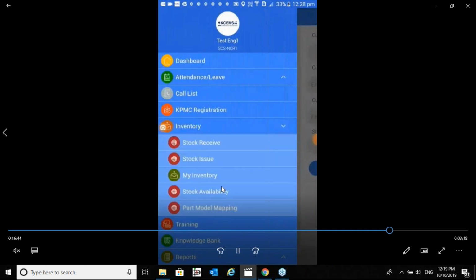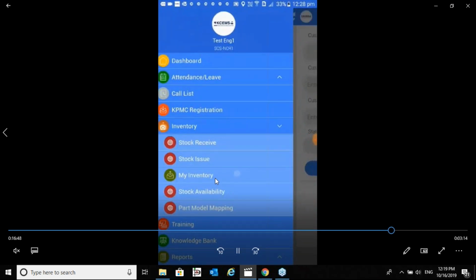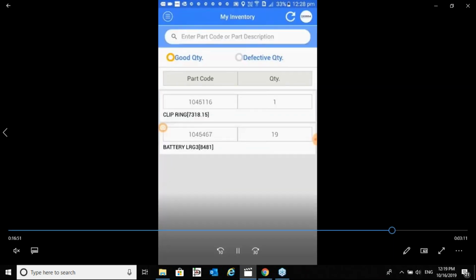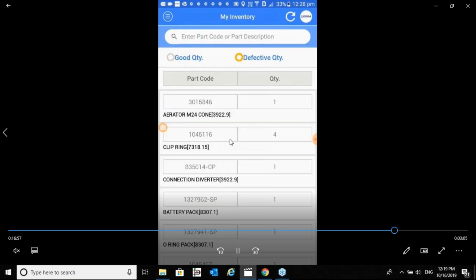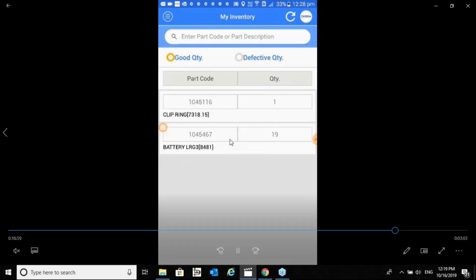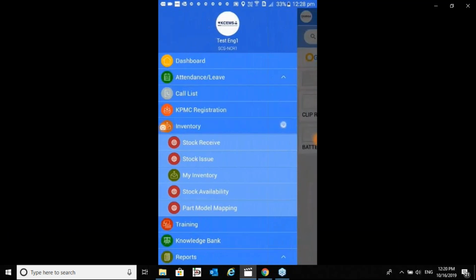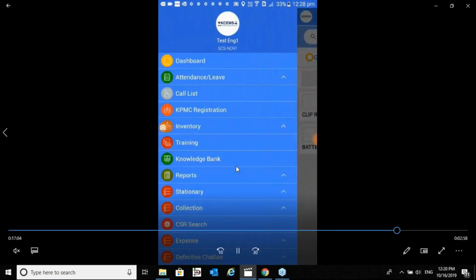Next is the inventory. So the major section is my inventory. So that would be a technician's own inventory. So if technician is having a good quantity of part and defective quantity of part, all those information would be displayed here. And also we have added one more feature that technician also can view the service center inventory as well.